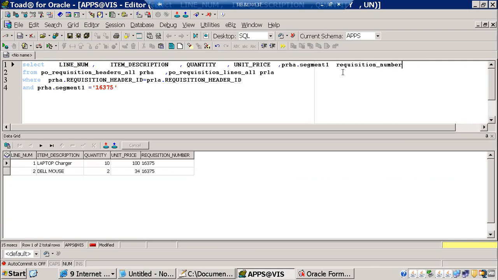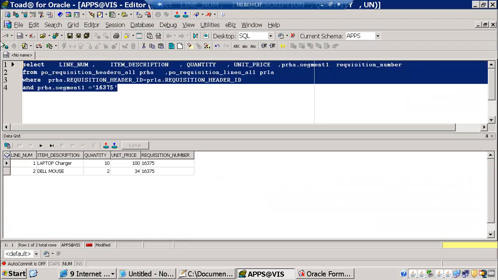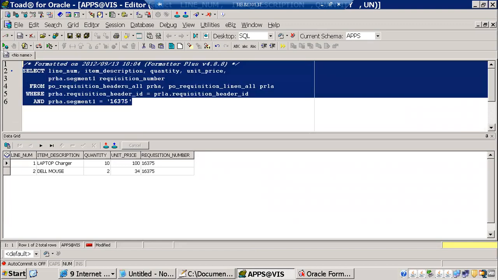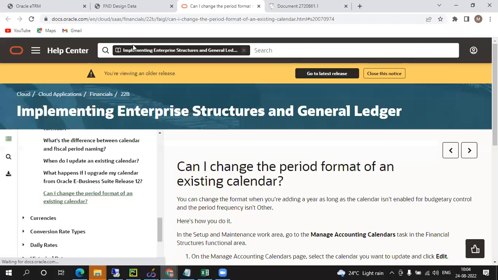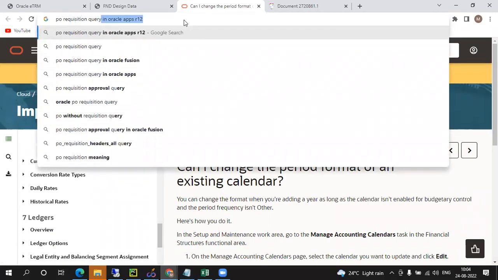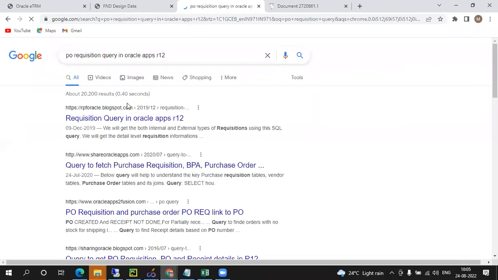If you want, you can provide an alias name like this, requisition number. Alias name is for our convenience only, we are putting it. This is the column alias and this is the table alias. If you don't know SQL properly, just go through it and learn. This is the way we can prepare a query. In Google also, every query will be available. Let's say PO requisition query. But do not prefer this.